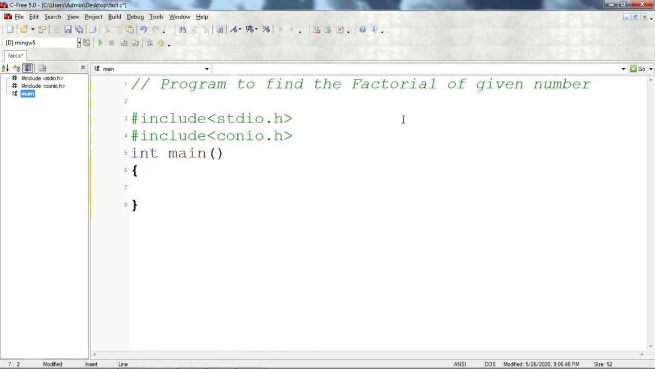In this program we have to find the factorial of a given number. So here I am declaring one variable, n, because I have to find the factorial of the number n. For looping I am using the variable i. And to store the factorial I am using a variable fact, which is equal to 1.